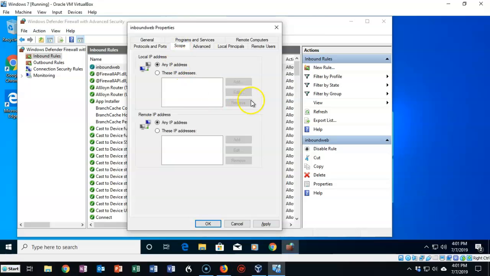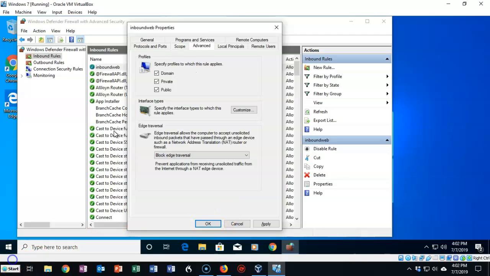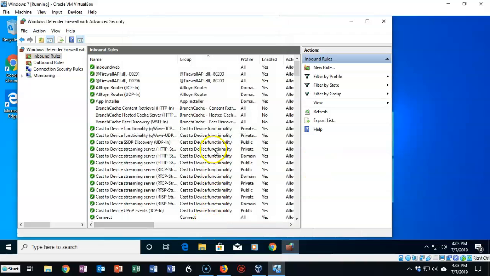Under the scope option, we can allow certain IP addresses, and we can block others. And under Advanced, you have the option to go in and change what network types are allowed. When we talk about Edge Traversal, we're talking about outside traffic having access to the web server. So this is something you probably want to go ahead and allow to happen, so you can go ahead and enable Allow Edge Traversal. And when you're all done, you can just click Apply. Say OK, and you're now ready to have this server or this machine host a website.